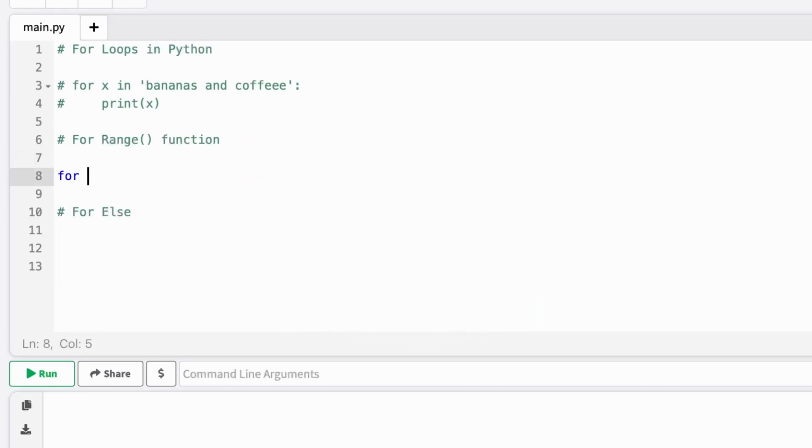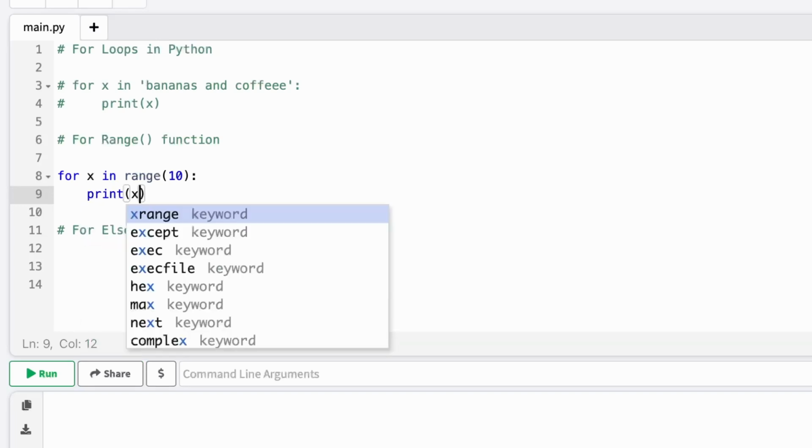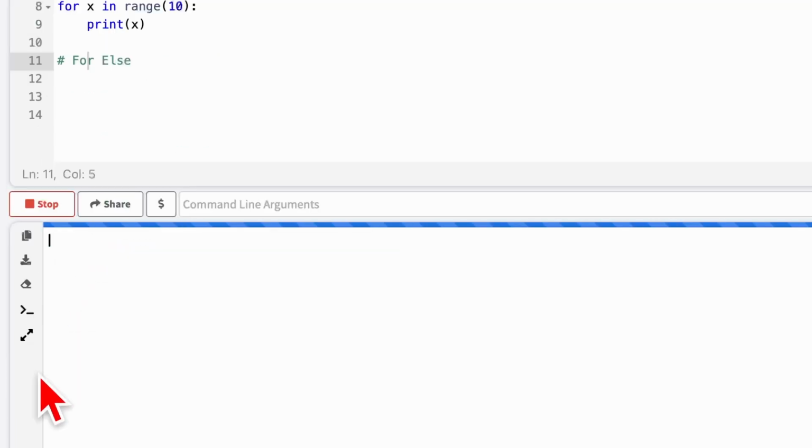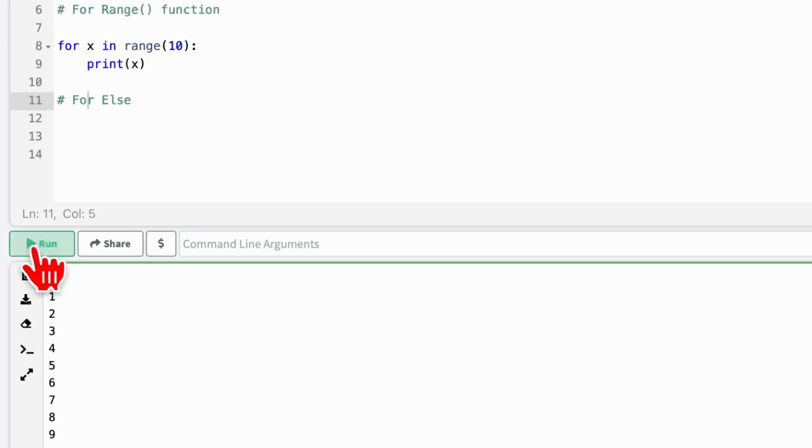Now let's explore what the range function does for us. So for x in range, I'm going to use 10 for our initial argument. And for each iteration, we're going to print x. Let's execute our code. And as you can see, 10 iterations were printed out, starting at 0 through 9.